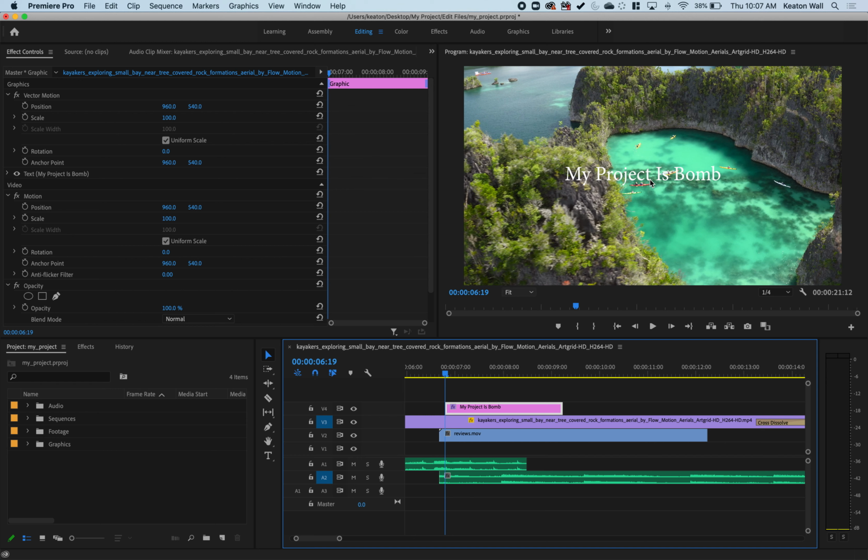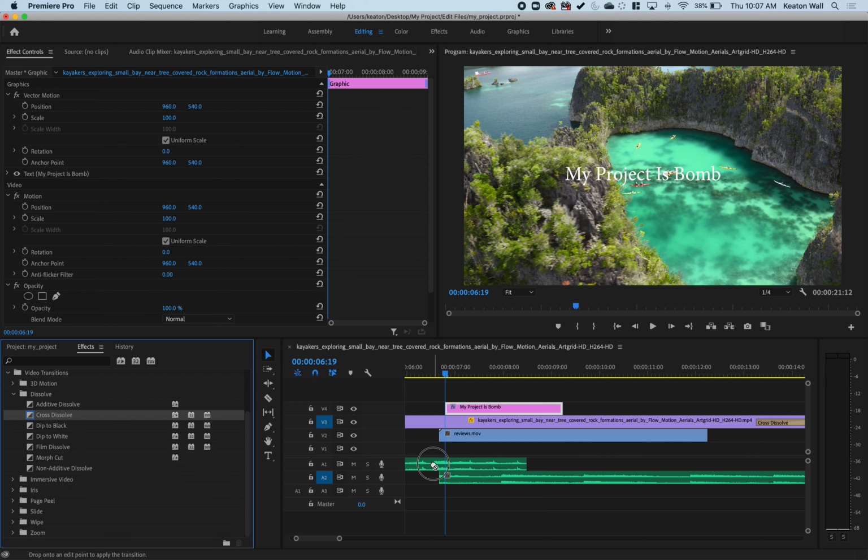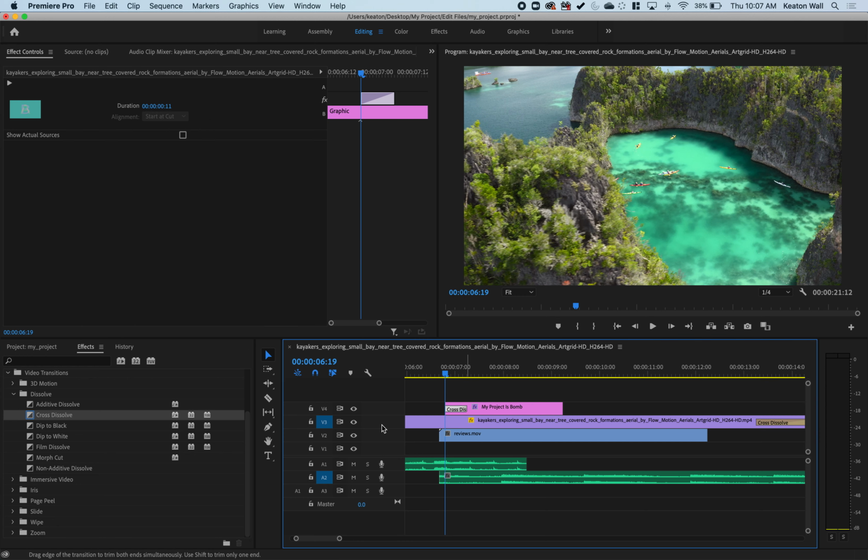Click here. I want to fade in, I want to fade out of this text. So I'm going to go to my effects. I'm going to go to cross dissolve, drag and drop it in. It's too long of a cross dissolve. I'm going to shorten it. I just clicked and dragged the cross dissolve to shorten it. You know what? I think I want to have the same length cross dissolve.